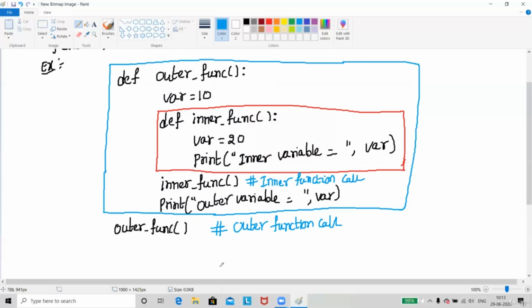If you consider the execution sequence of this particular code here, first this outer function will be called, because up to here this is clearly the function definition of the outer function, right?